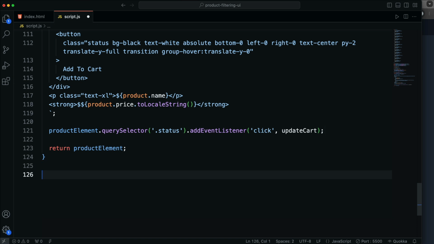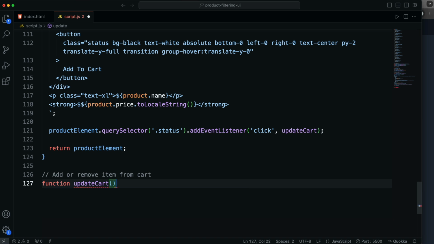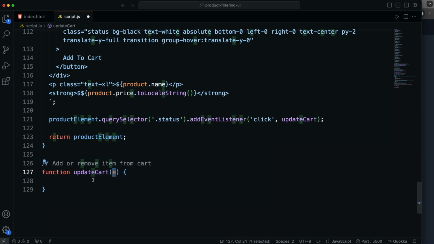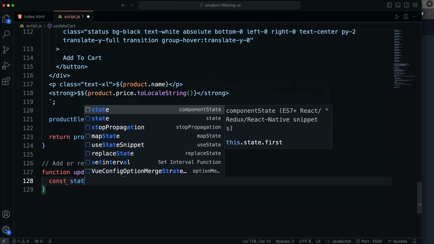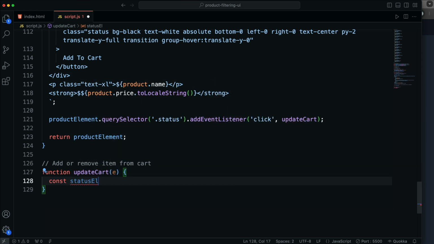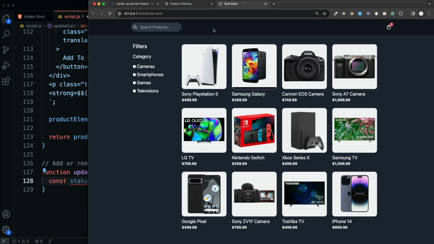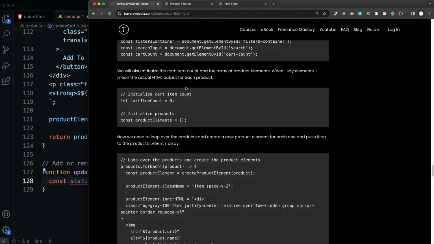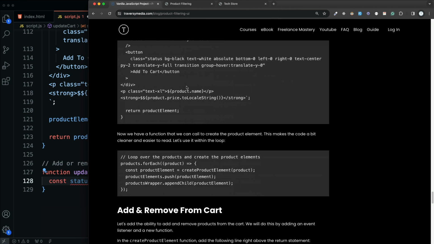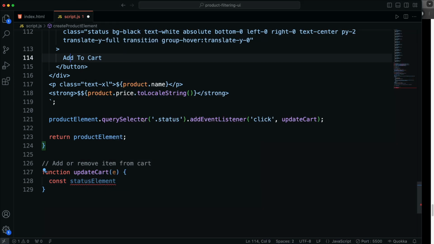Okay, and then we'll put that down here. Let's say add or remove item from cart. So function update cart. We're going to pass in our event object. Since this is being fired off on an event listener, we have access to this object. Now I want to create a status element. We'll just call this status L, or we'll call it element. So, well, maybe we should stick to what I used in the blog here. Yeah, status L. So we'll do that.